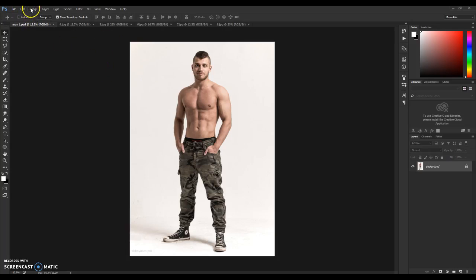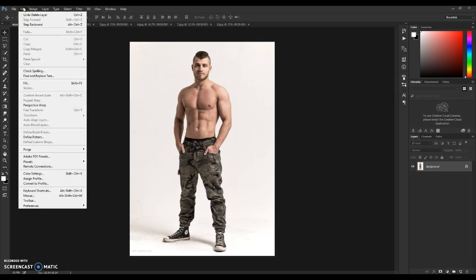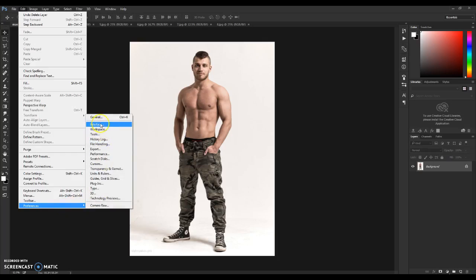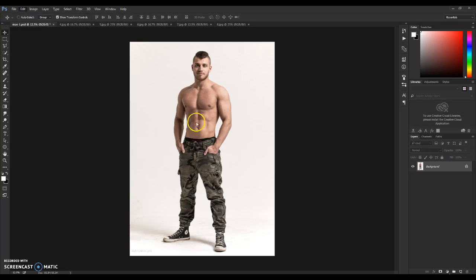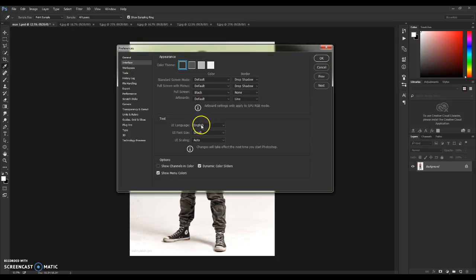First thing you need to check is that your Photoshop is English version. It's very important because it will only work for English version. So go to Edit, Preferences, click on Interface, and make sure that it states English here. Then click OK.